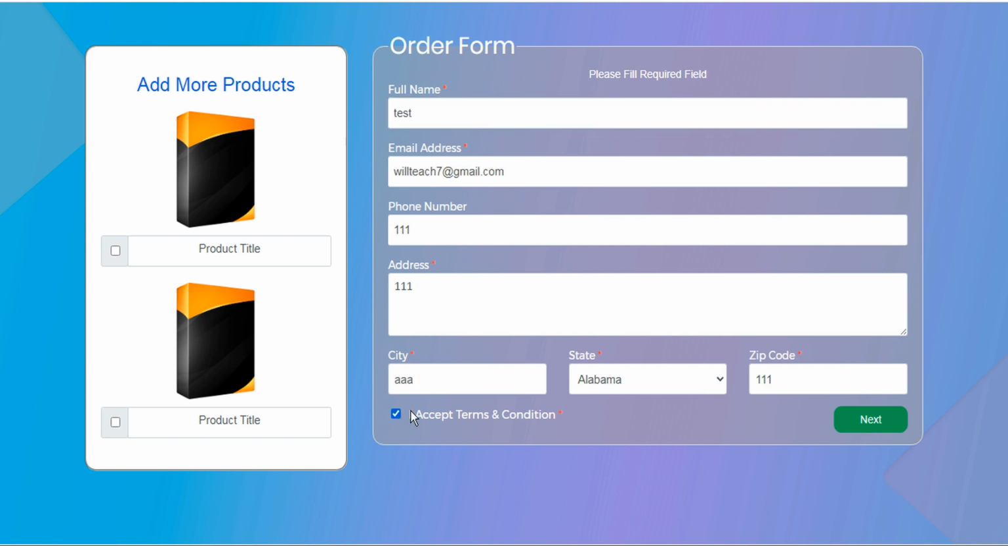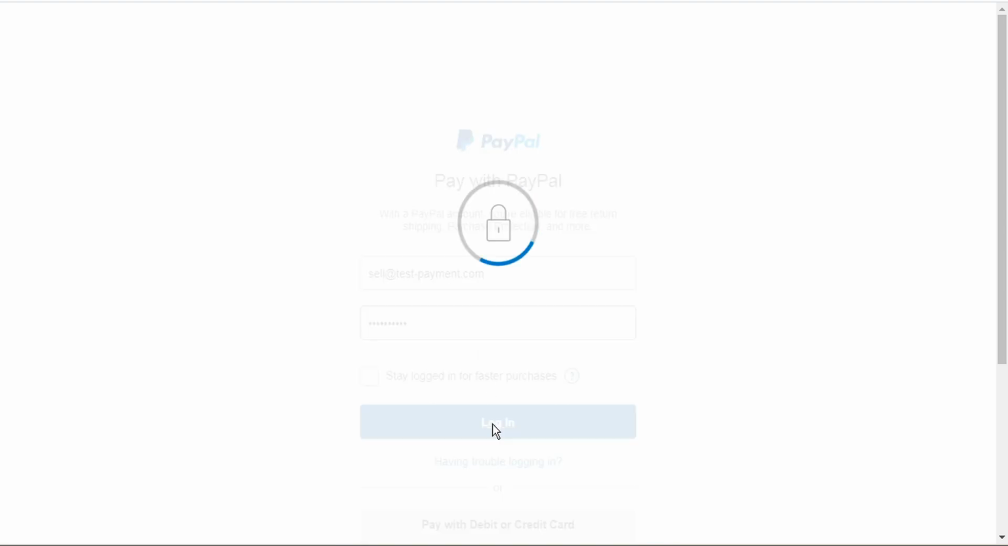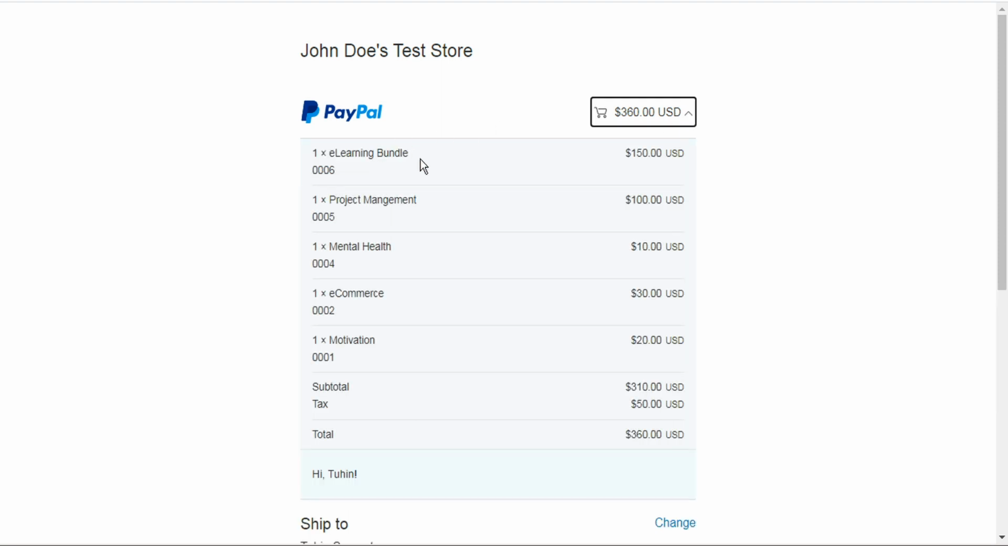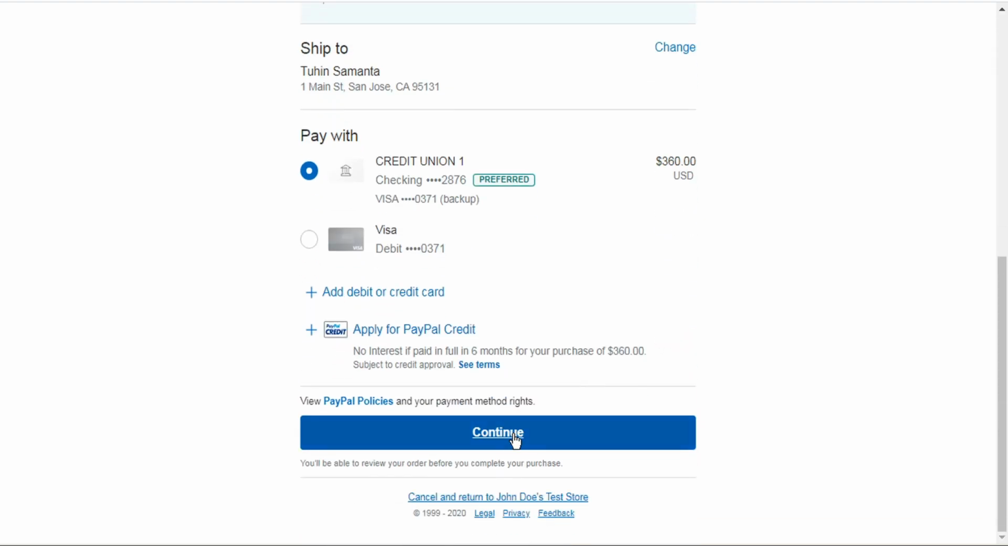And once we fill in our credentials, we can click Next. And this opens our payment method that we have set in our sales funnel. So we'll go ahead and process this payment. And if we expand the cart, we can see all of the products that we purchased within this bundle. So in this one purchase, we've actually purchased 5 different products. So we'll go ahead and continue.